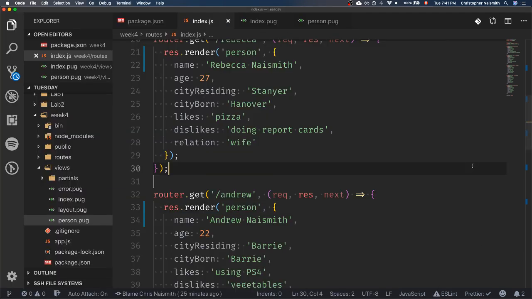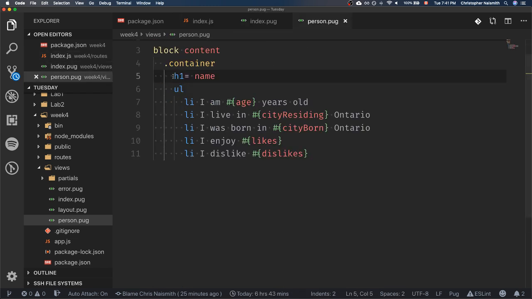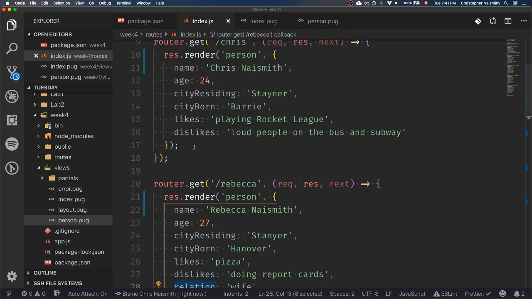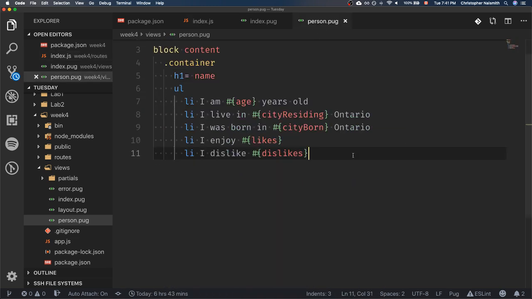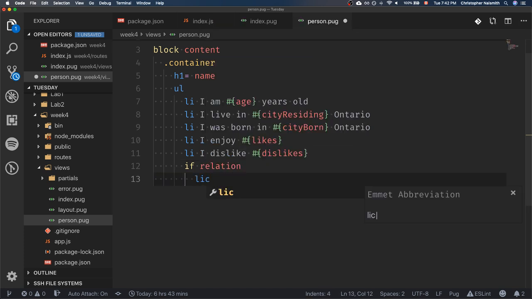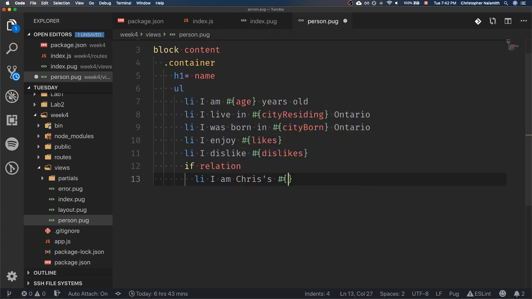And we can do that in the same way that I just showed you a second ago with only rendering the h1 if the name is passed. We're passing relation on all of these except for Chris. So what I can do is an if statement of if relation. Then I want to render my li saying I am Chris's and then the relation.